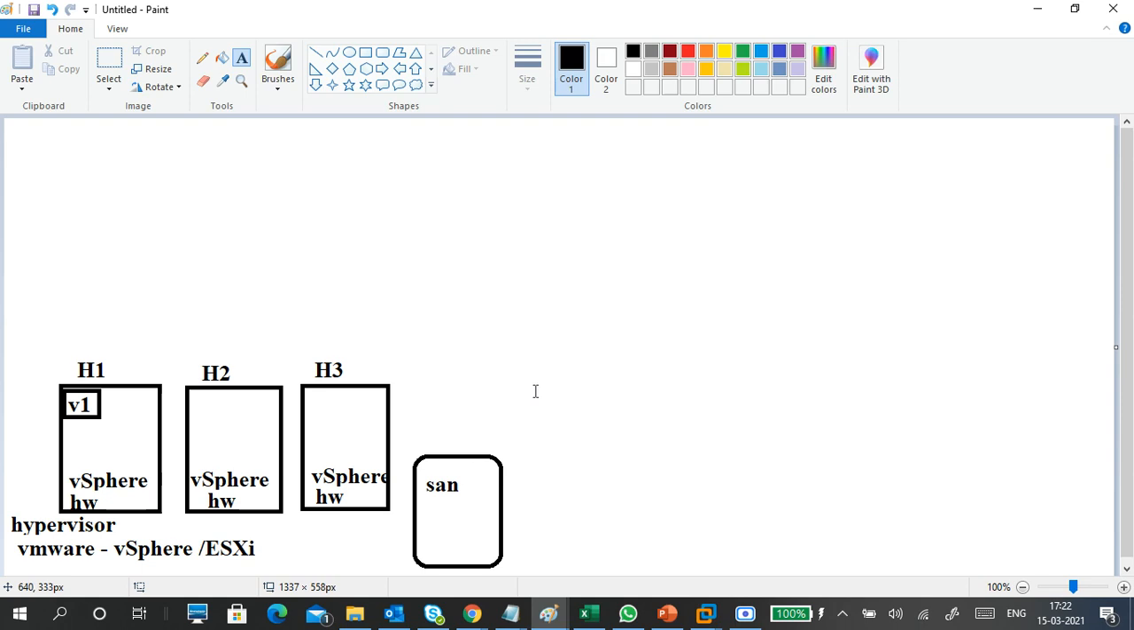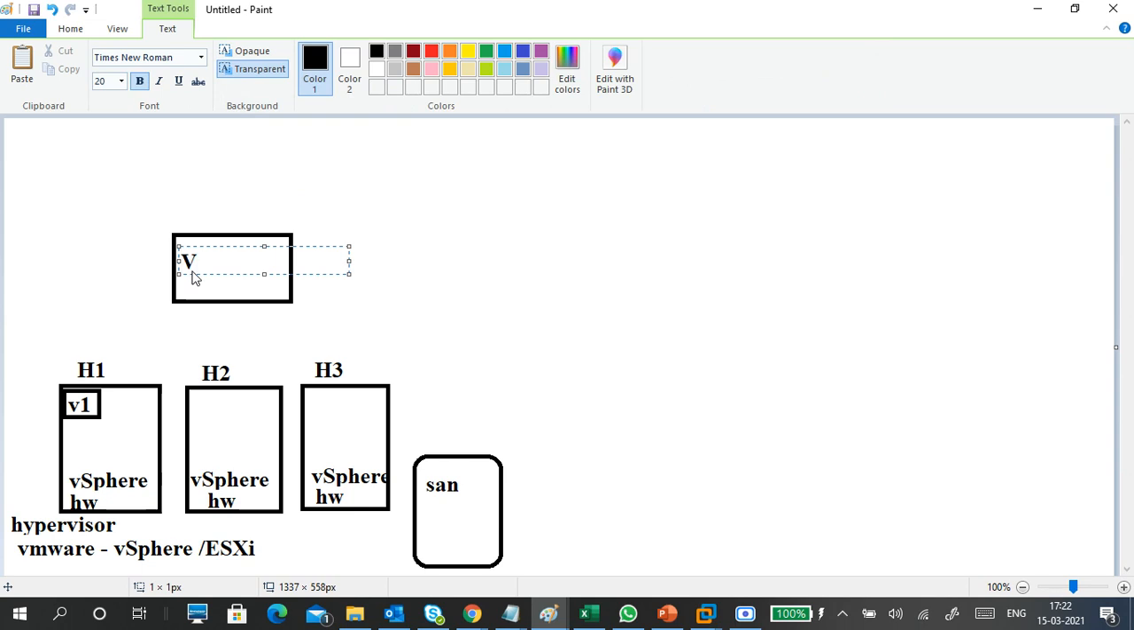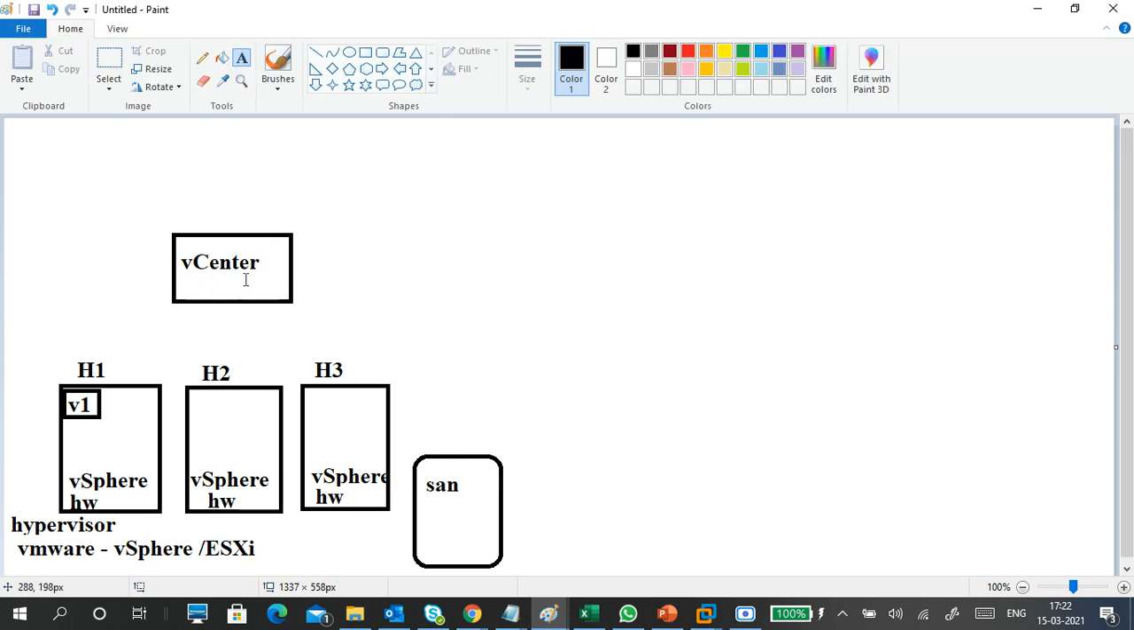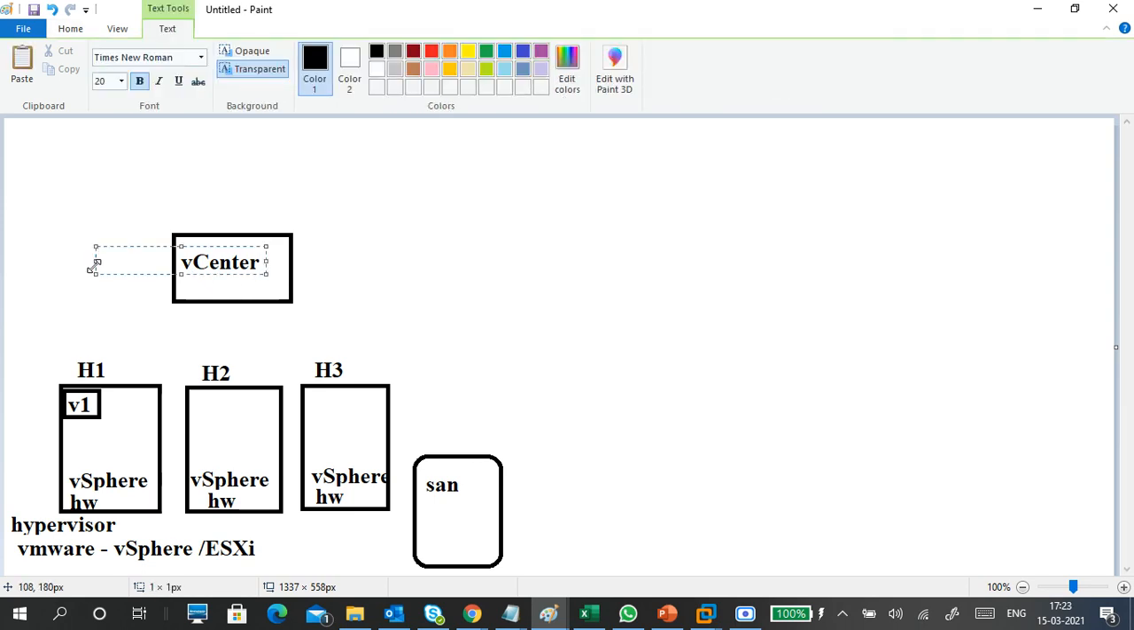If I have more servers, it's difficult to maintain. So I put one central PC. It is also a computer, also a server, but inside I install an application called vCenter. vCenter is nothing but an application on some separate PC. Think of it like that. It may be a separate PC, or maybe it is also a virtual machine.